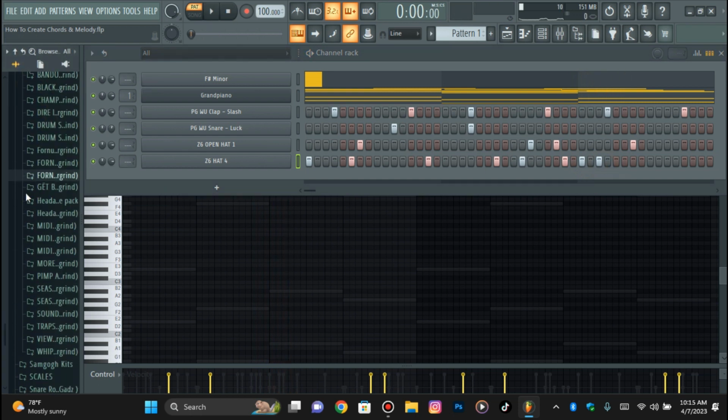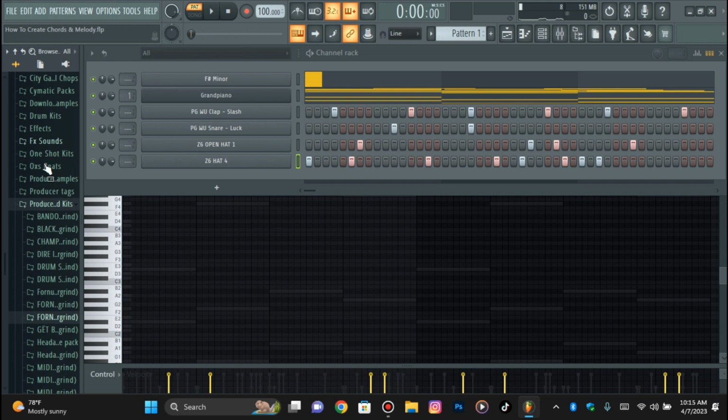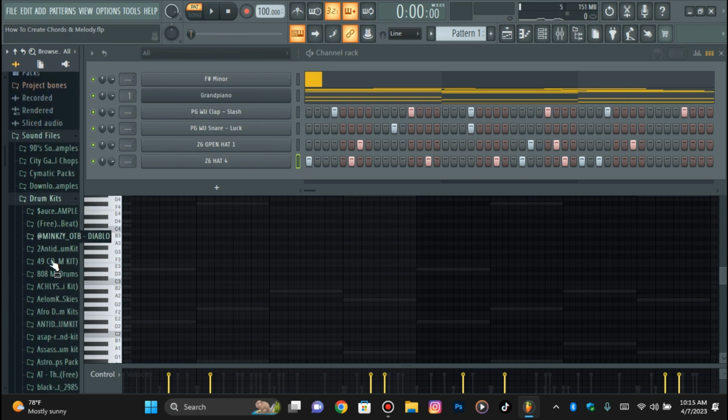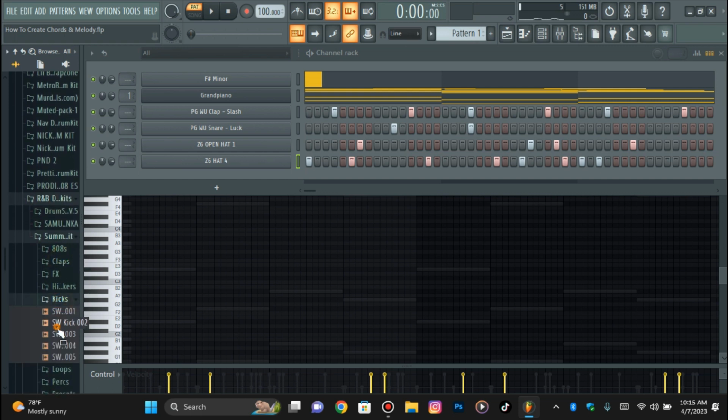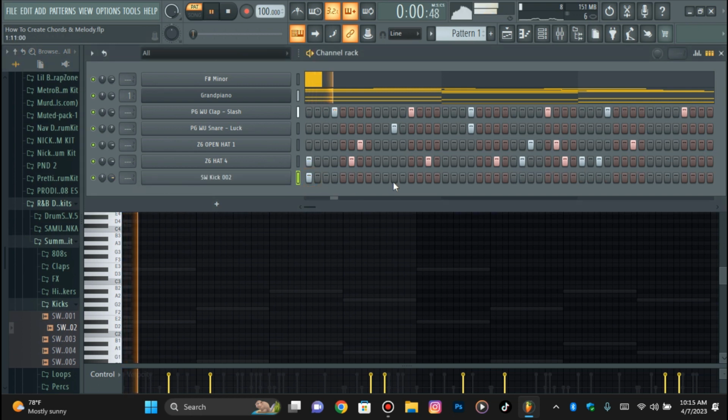What it does is it helps you with the drum bounce. So if I go for a drum kick, I always use my favorite kick. I ain't never gonna stop using that kick. I always be using this kick right here. I like this. You can hear that bounce.